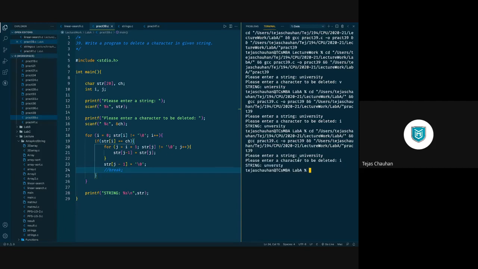तो अब आप देखोगे कि what it has done is it has deleted I from all the occurrences of I from the given string. अगर आप वो process break नहीं करोगे तो वो last तक चलेगा और उसे जितने भी I मिलेंगे सारे I को delete कर देगा वो. Right? So both the occurrences of I have been deleted from the given string. And that's your 39th program.